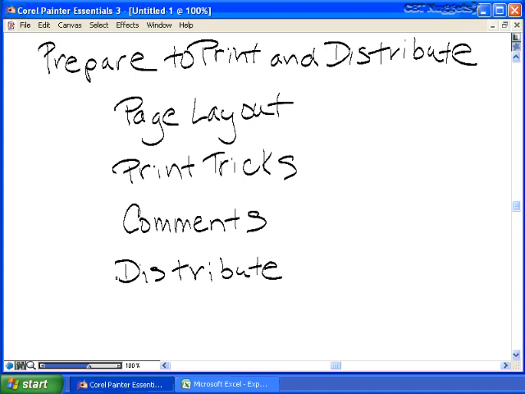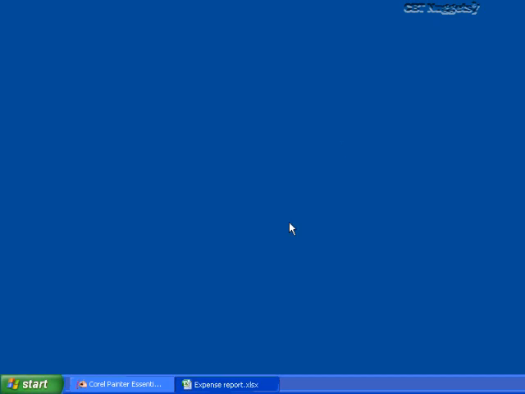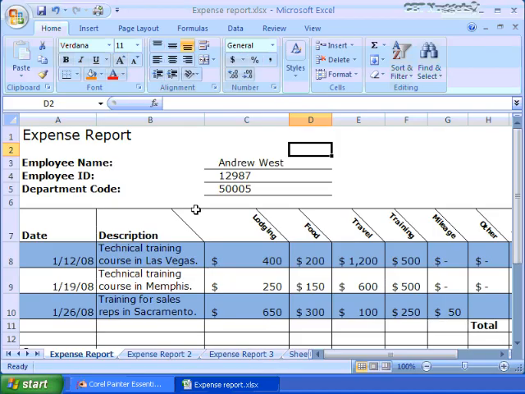and get it ready to distribute, whether that be actually printing and distributing by paper or saving it out to a file server or sending it in an email. Let's fix up our expense report, get it ready for printing, and to just simply email out to whoever needs a copy. We're here on the Home tab.